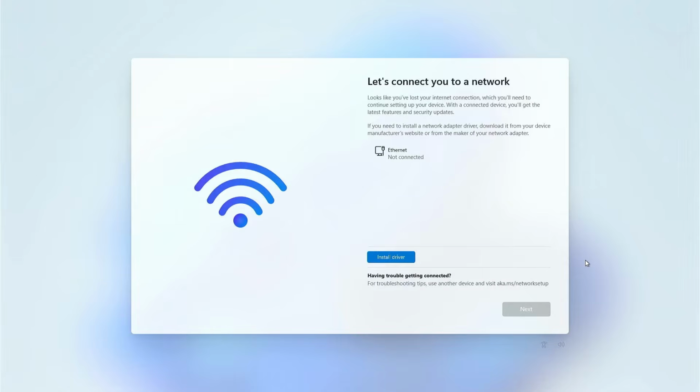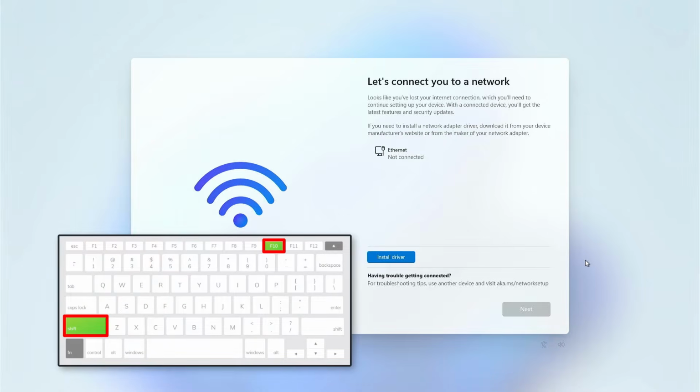In this video, how to fix Shift F10 not working when installing Windows 11. As you can see, when installing Windows 11, you have to connect to the internet to continue. To bypass this requirement, you need to press Shift F10 to open the command prompt and run the bypass command. But when you press the combination keys, nothing happens.